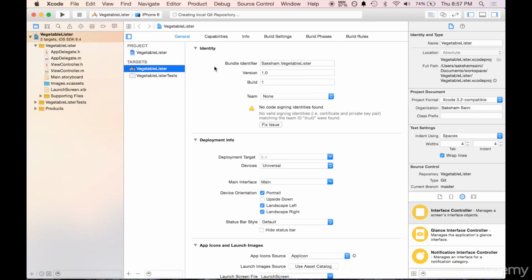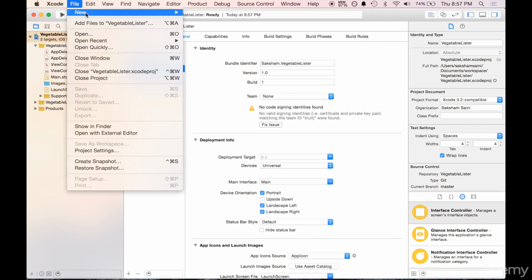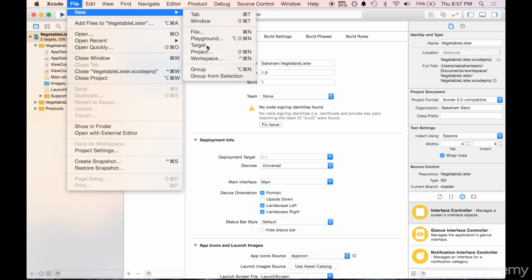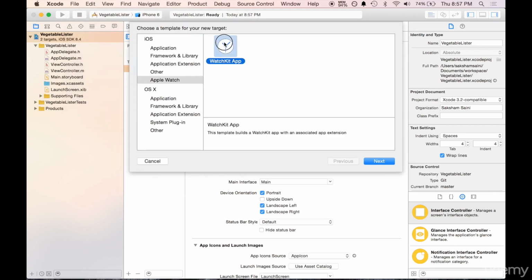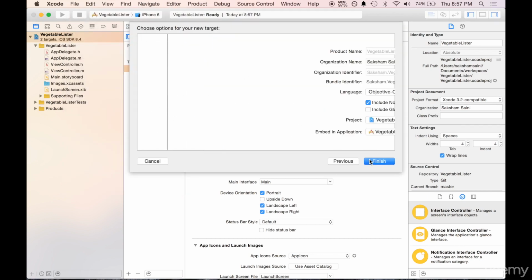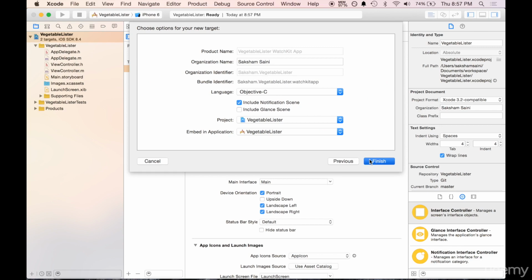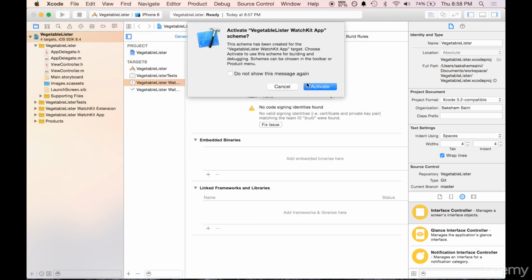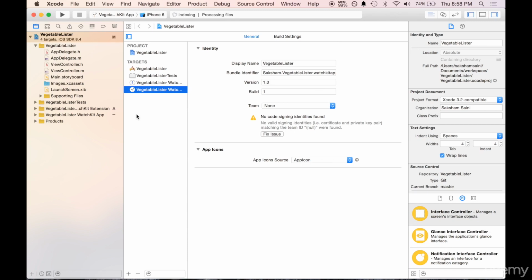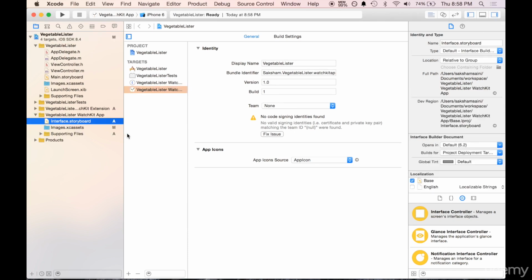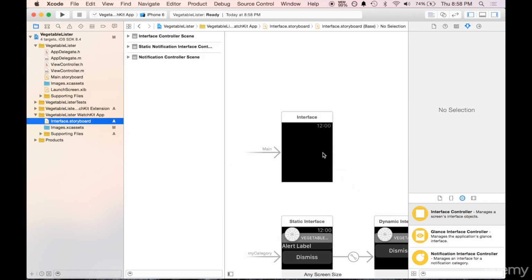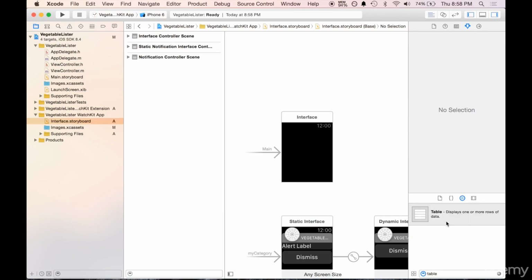Now let's include the Apple Watch target into this project. So go to File, New, Target, and then WatchKit app. Hit finish. Now let's go to our interface.storyboard. So in the objects, we will select a table and put it inside a storyboard.